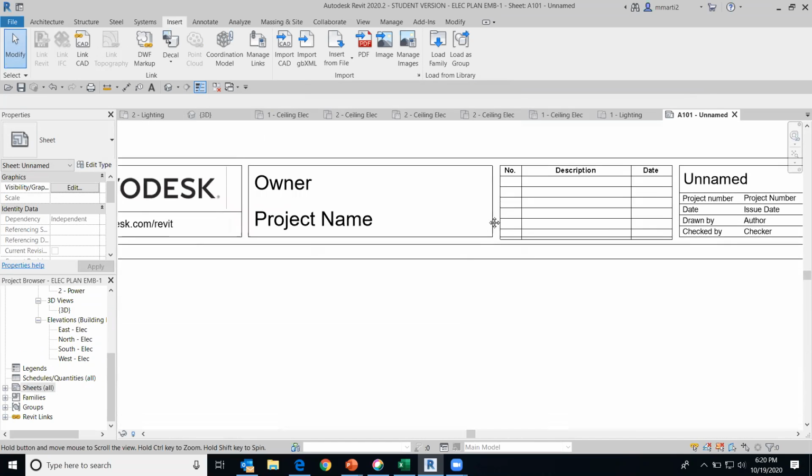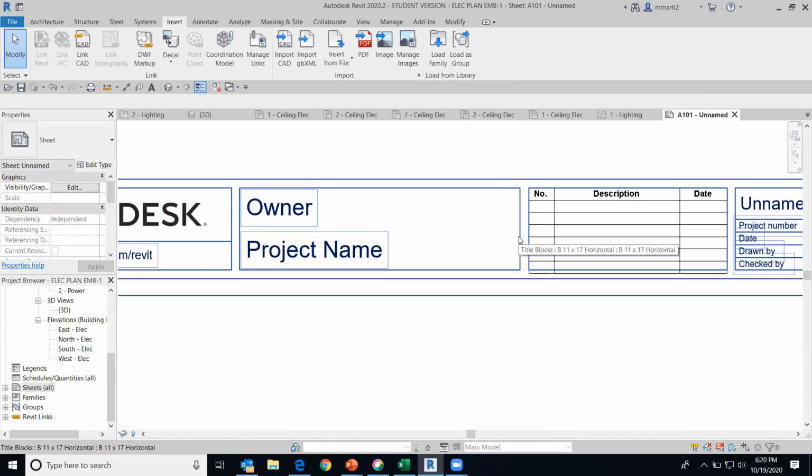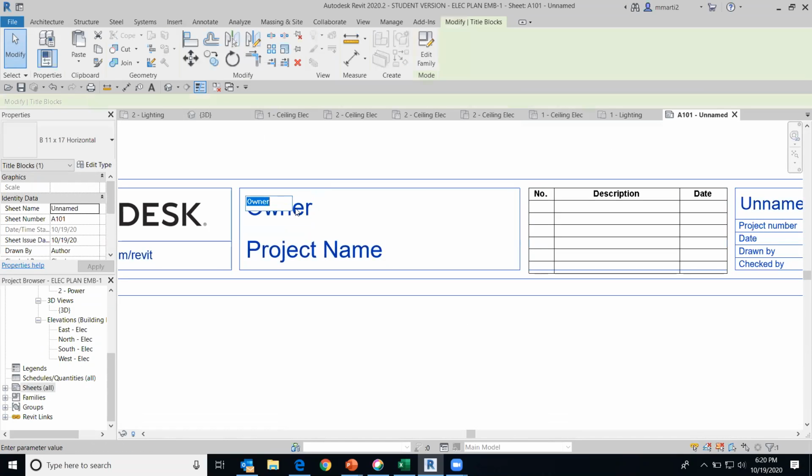On the sheet itself, we need to correct and change a little bit of information. For owner, you can double click on that space. Elgato.